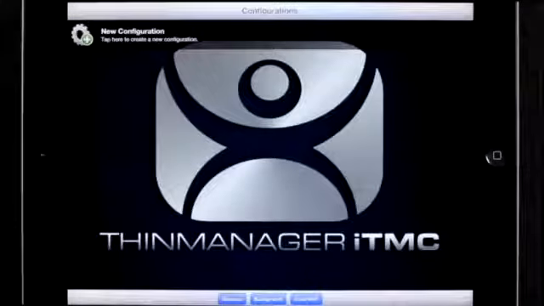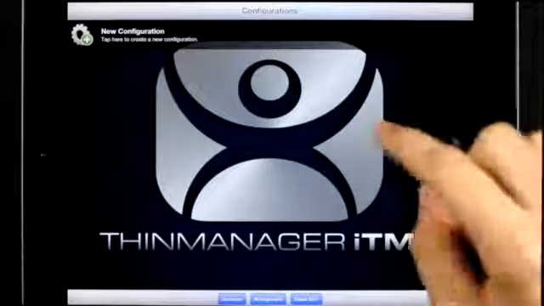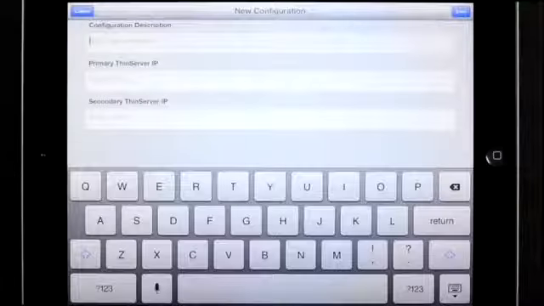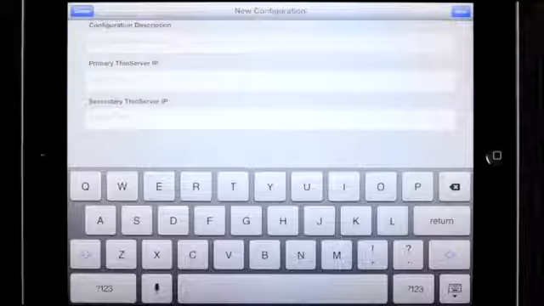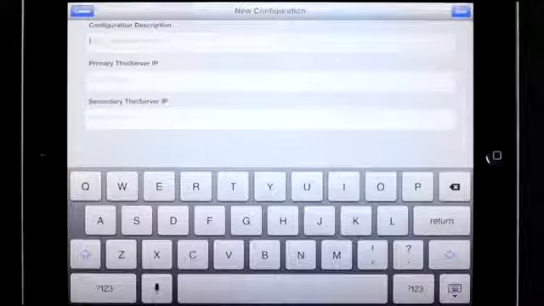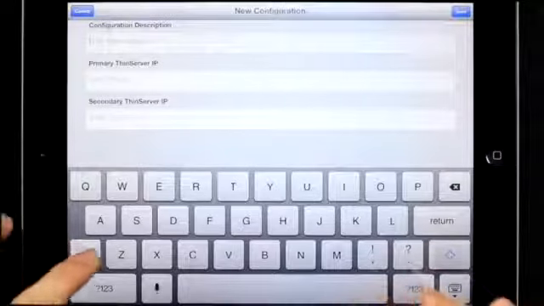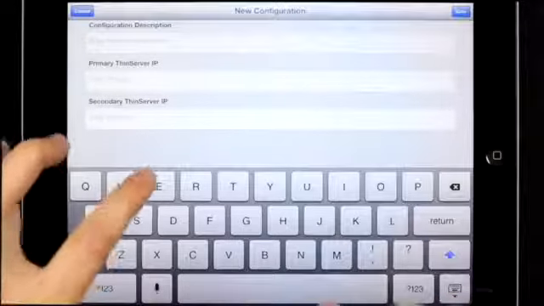First thing you'll see when you launch the application is the configuration screen. First thing you're going to want to do is create a new configuration. Tap the new configuration icon and it's going to ask you to fill out a form with a description. The description can be anything.